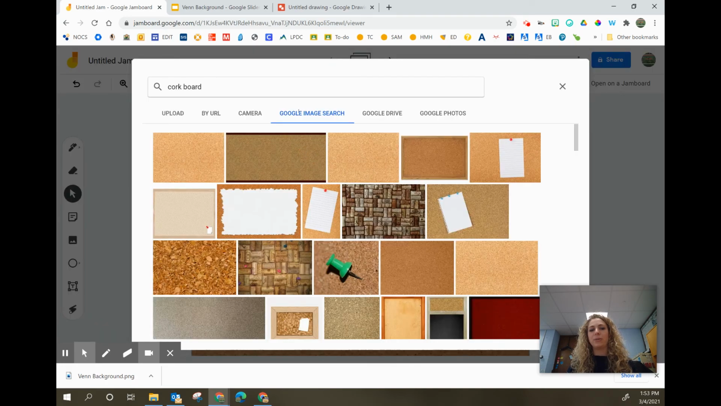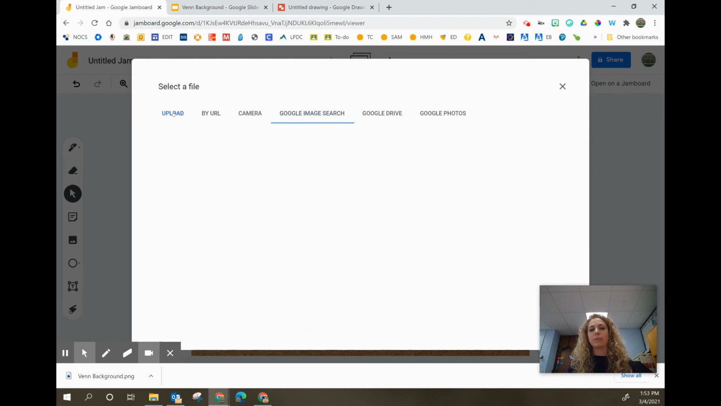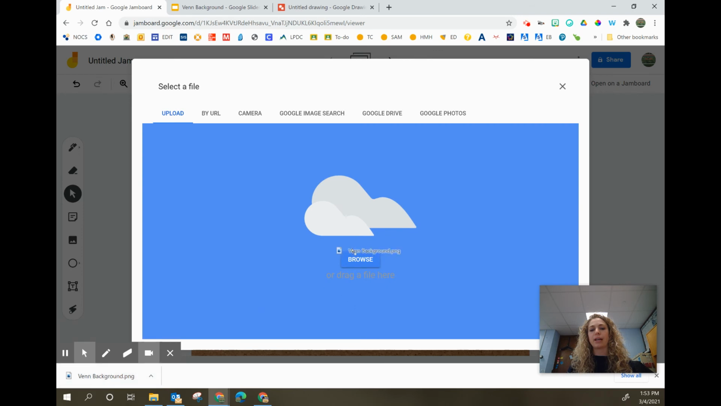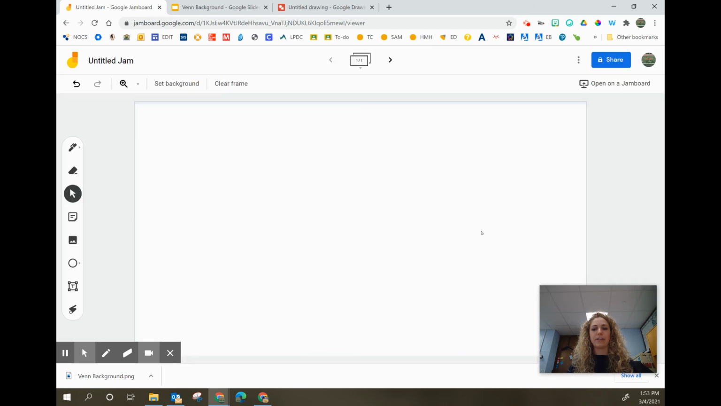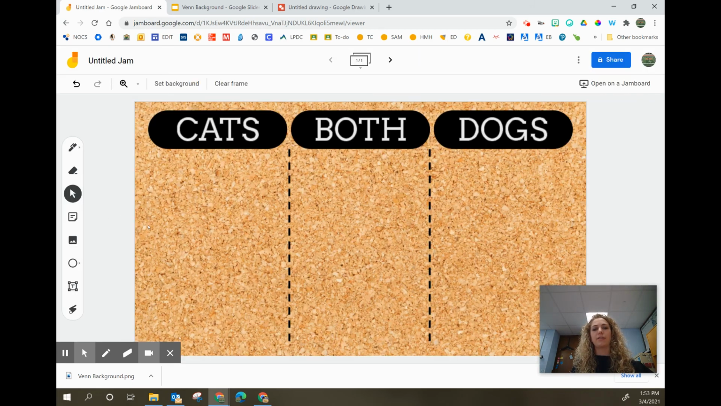It's going to go back to our Google image search. I'm going to go back to upload, and because I already have the file down here, I can just drag it up, or I could have browsed my computer for that file. Going to give it a moment, let it do its thinking. And I have a perfectly ready background to go. And notice I can't drag any of the words or lines out of the way.